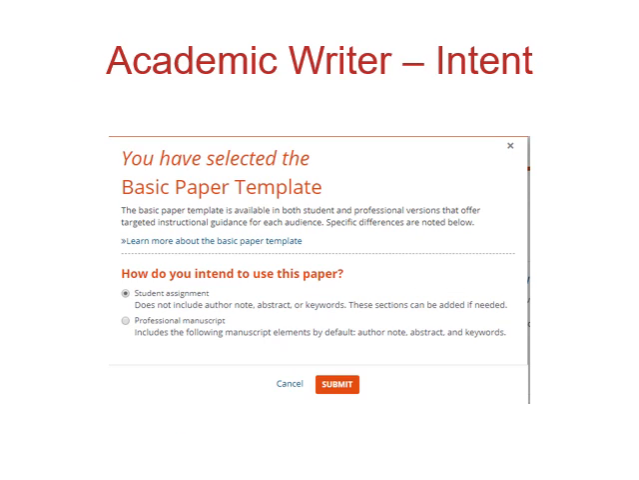The next thing is you need to tell it what it is you're planning to do with the paper. So why are you creating this paper? You'll most likely want to select student assignment because that's most likely what you're going to be writing. If you're going to be writing a manuscript for some other journal, then you would select the second choice.